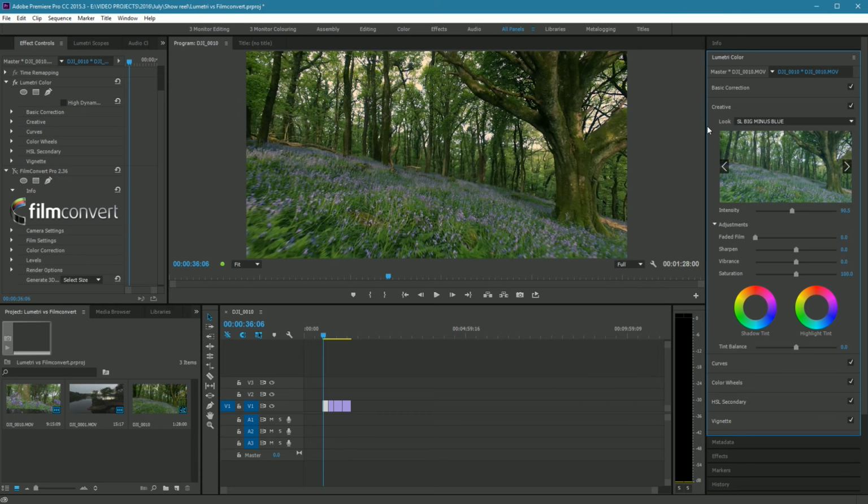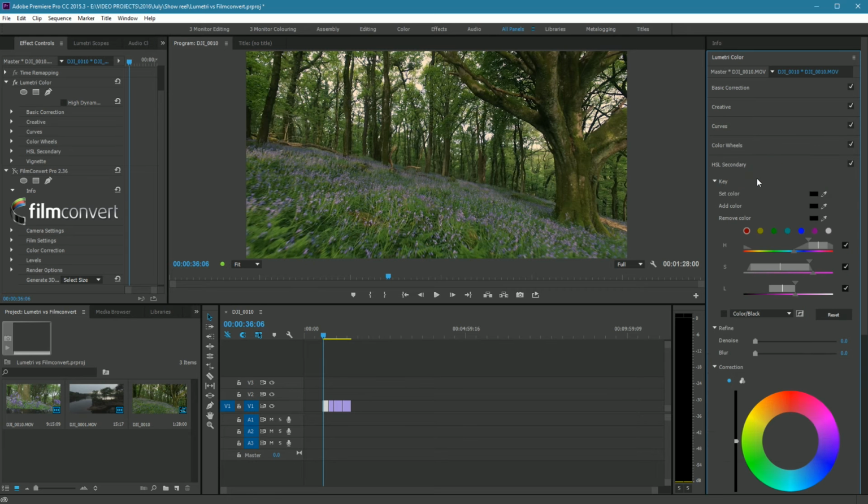And what I really like with the looks is that you have a nice slider here where you can dial down the intensity to your own particular taste, and you've got so much sort of granular control over the actual look that you're trying to divine. Now, the major update to the Lumetri Color Panel in CC 2015.3, which is the latest release, came out in, I believe, July 2016, was the addition of the HSL secondary color correction.